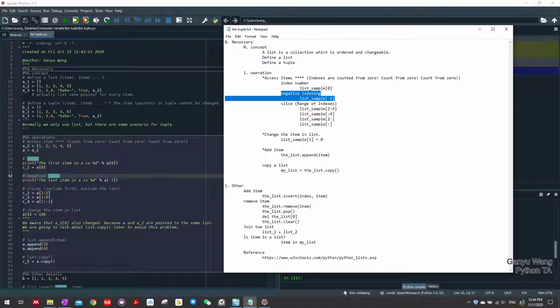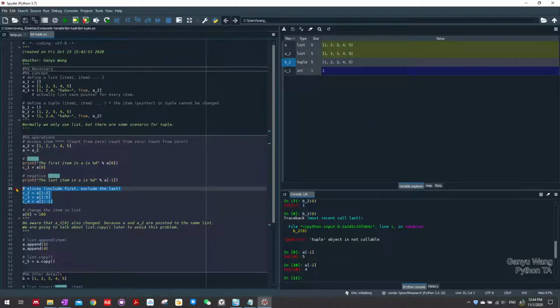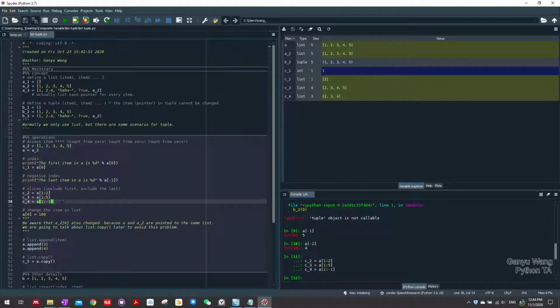So let's try the code here. We run line 35 to line 38. So C2 and from C2 to C4. We can use the first index and last index with a colon sign to say that I want to access a slice of the list.